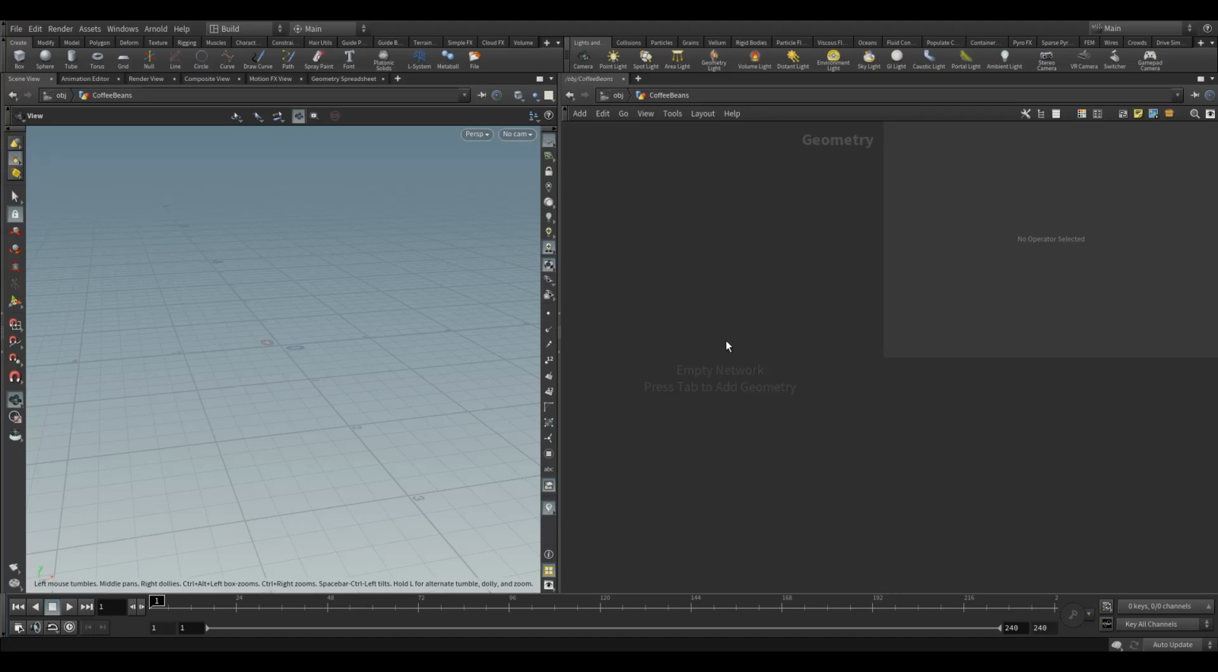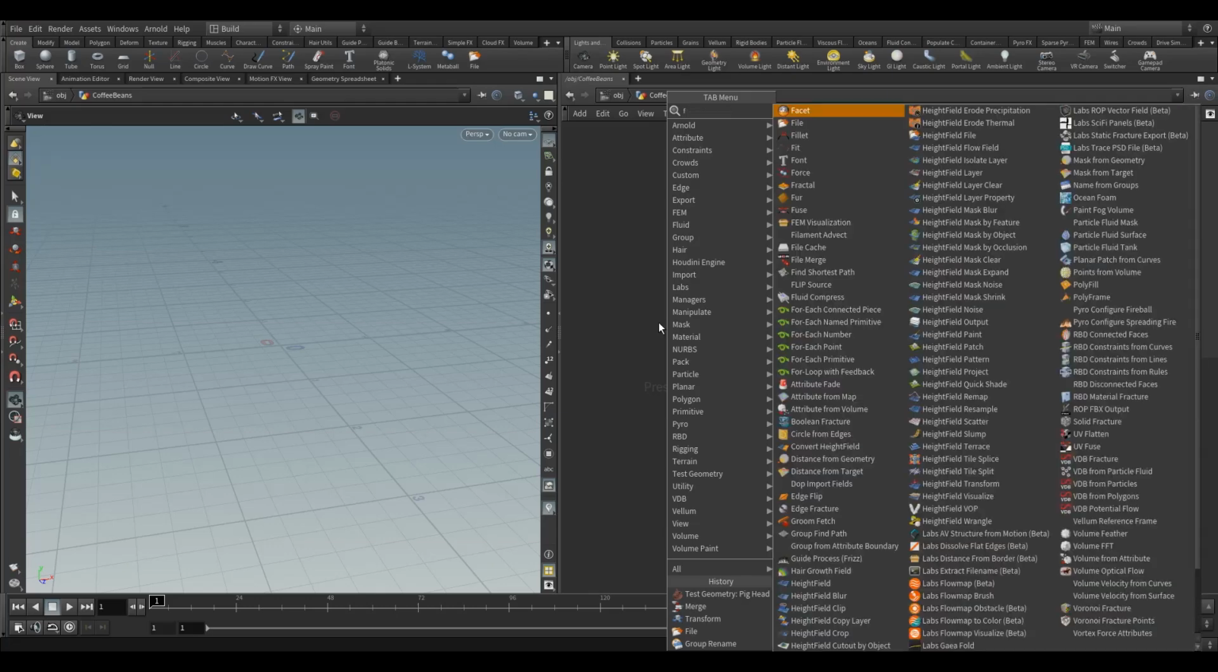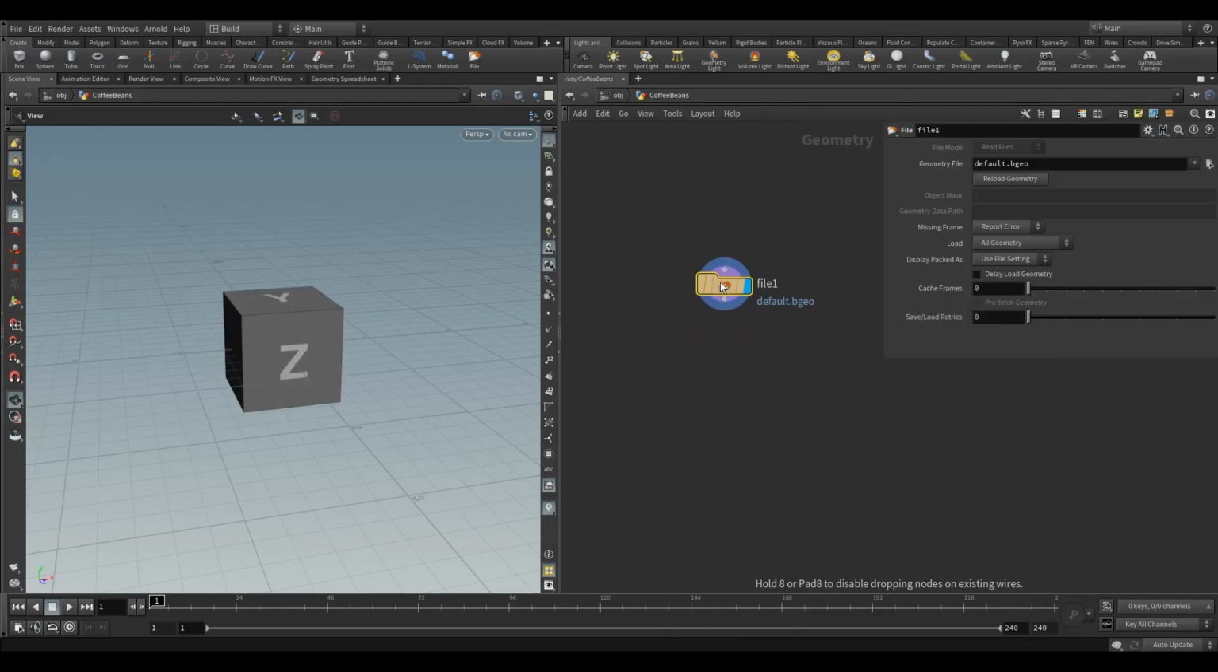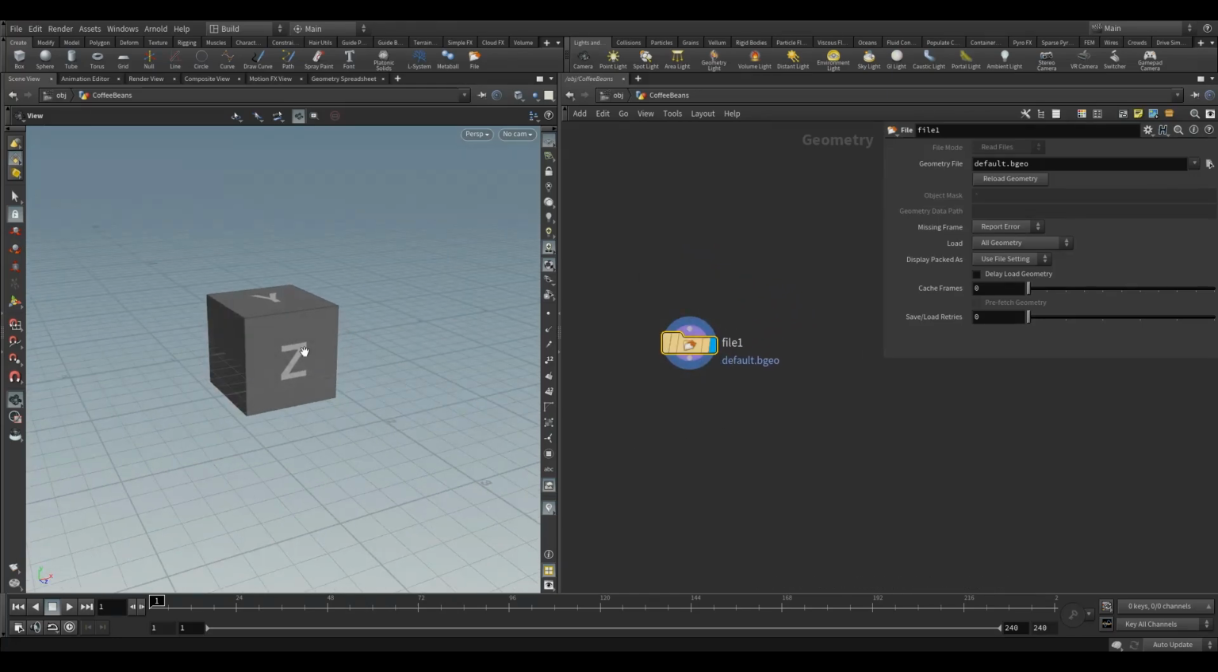Okay. So once we are inside in Coffee Beans, we need to import our files. So we use a file SOP for that. So tab Fi to search for file. We have our file SOP. SOP stands for surface operator, so we can work on geometry.